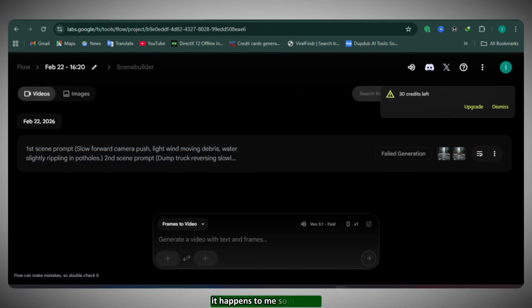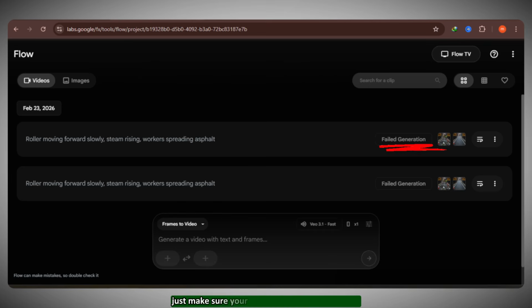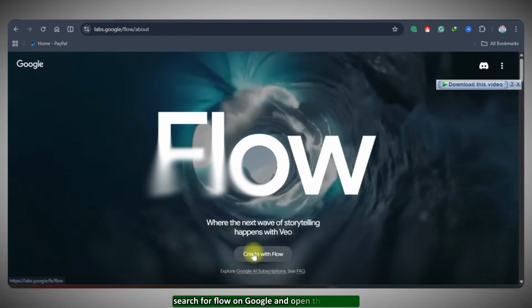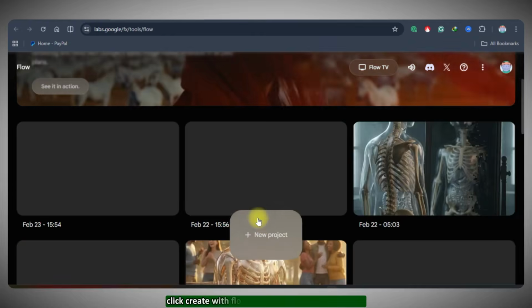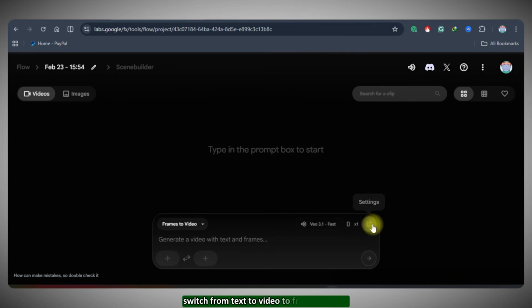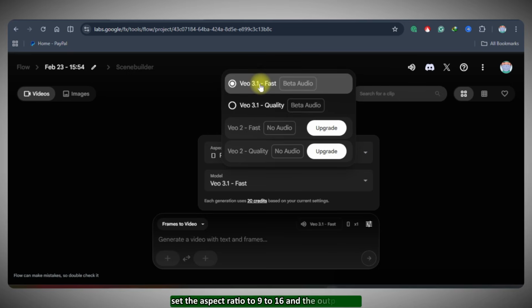Some people also complain about generation failed. It happens to me sometimes. The main cause is slow internet, so if you get that error, just make sure your internet connection is strong and then regenerate it again. All right, let's continue. Search for Flow on Google and open the first link. Click Create with Flow and then create a new project. Switch from text to video to frame to video. Set the aspect ratio to 9:16 and the output to 1.